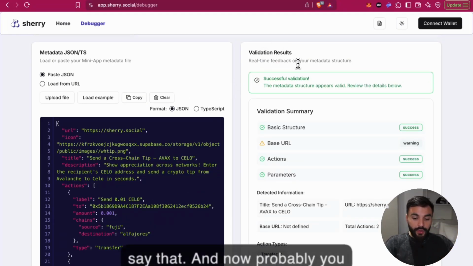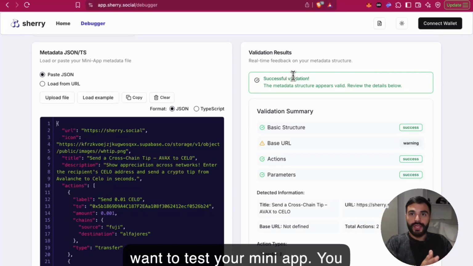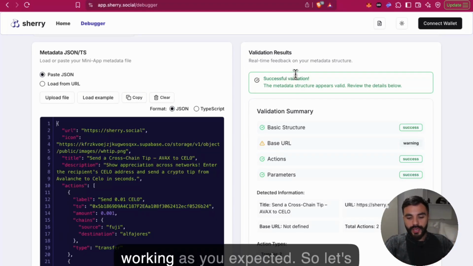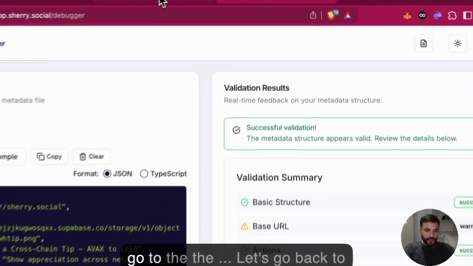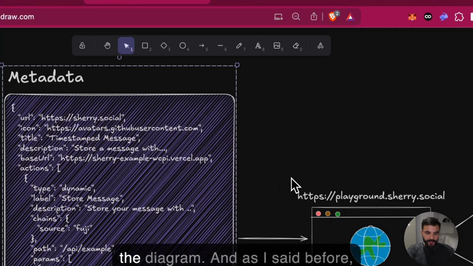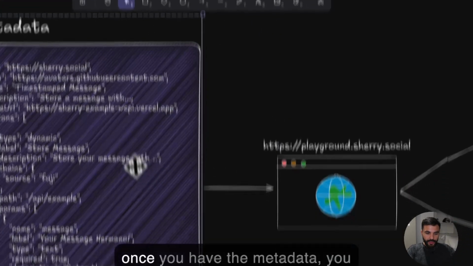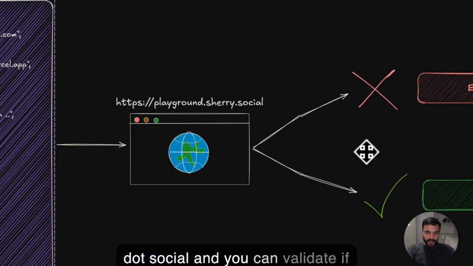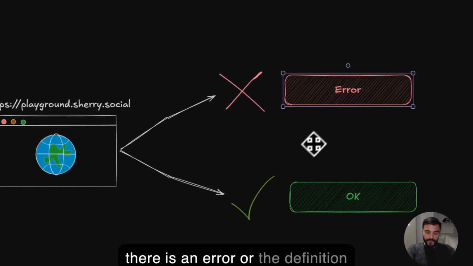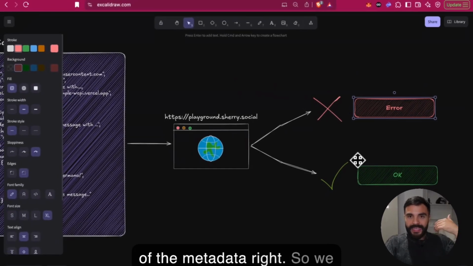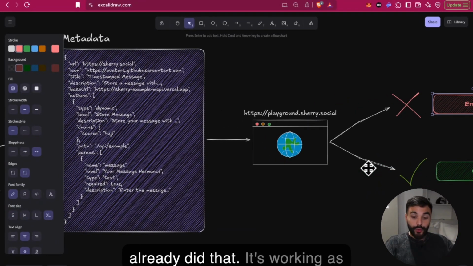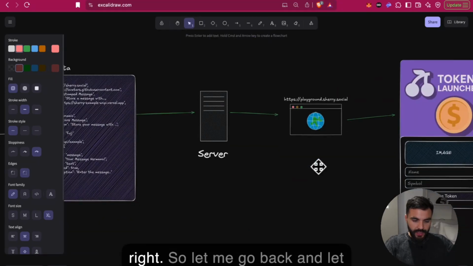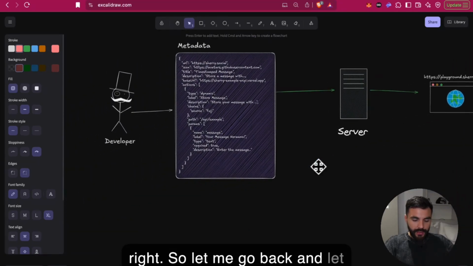Okay, and now, probably you want to test your mini app. You want to make sure that it looks like how you expected, that it's working as you expected. So let's go back to the diagram. And as I said before, once you have the metadata, you can go to playground.sherry.social, and you can validate if there is an error or the definition of the metadata is right. So we already did that. So it's working as we expected, and that's totally right. So let me go back.